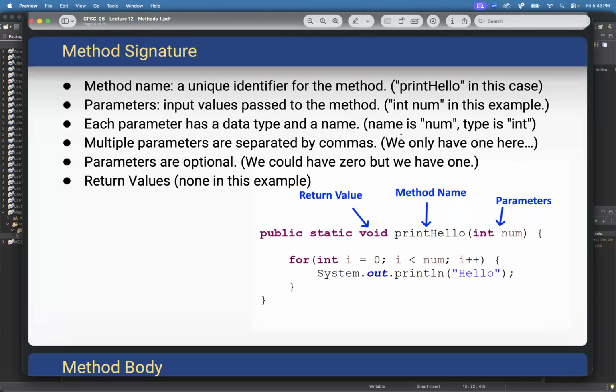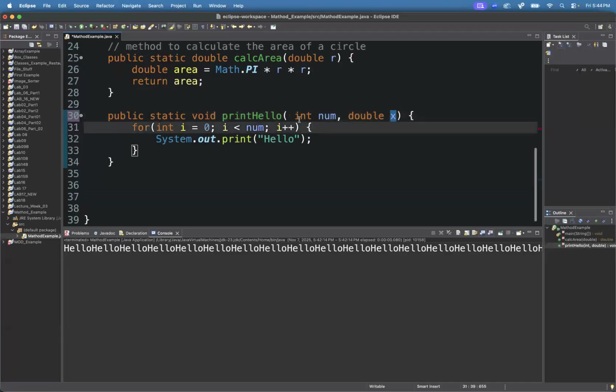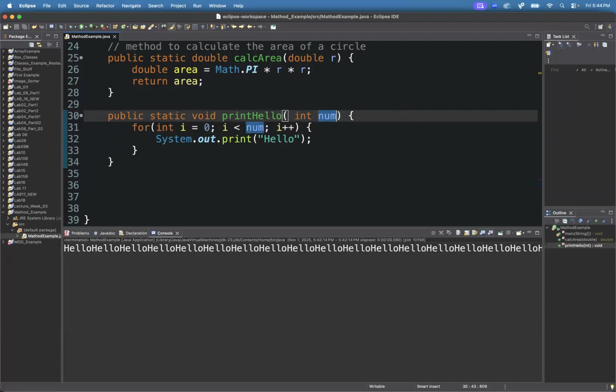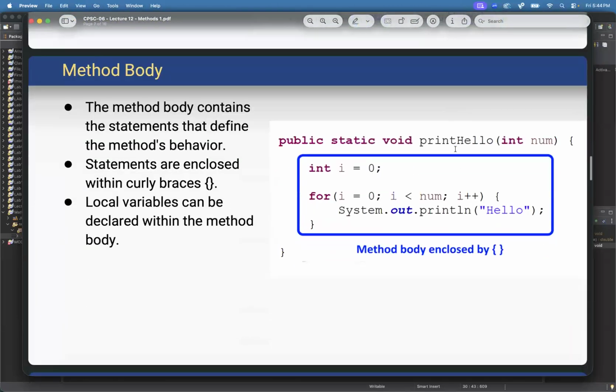Also, it says here that multiple parameters are separated by commas. You don't see it here, but if I had a second parameter on this print hello, like maybe a double called X, this is what it would look like. You would type the type and then the name of it, comma, and then another type and another name, and you can put a lot of those if you want to, but we didn't need them. We only needed one here. So if you just have one, then you don't have any commas. And it is commas, not curly braces. All right.